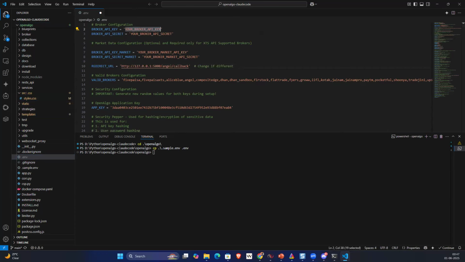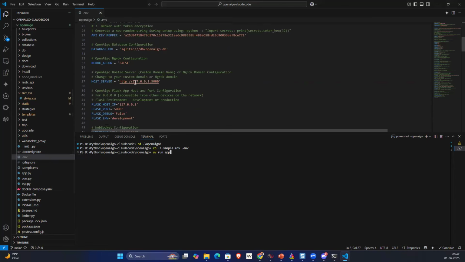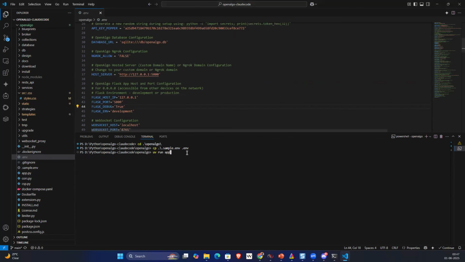And for the API key, let me get an API key. I'll go to the broker portal and get an API key. API secret, Angel doesn't use an API secret, so I'm going to leave it as it is. Then I'm going to run uv run app.py. I'll also ensure that I enable the debug mode as well, so that any development activity which is happening, we are able to visualize it. App.py.